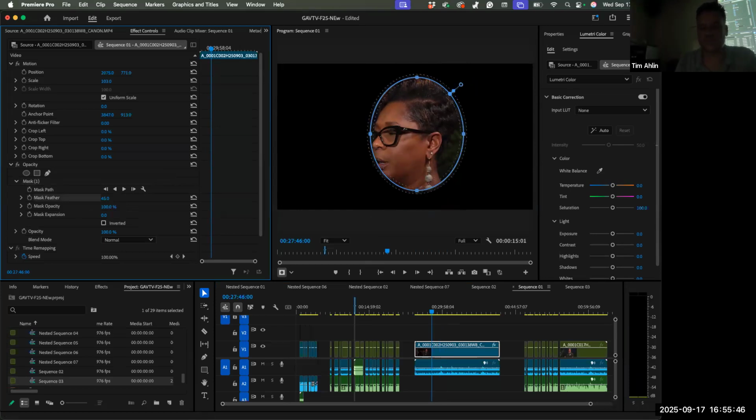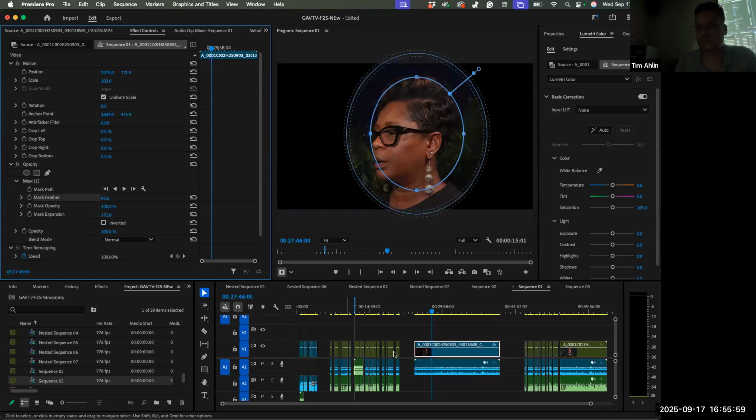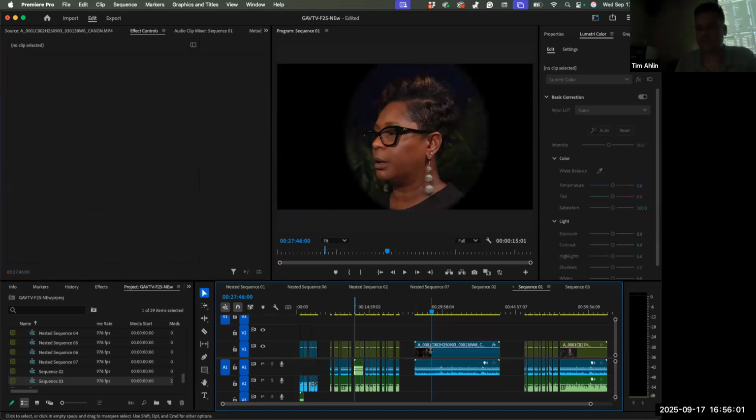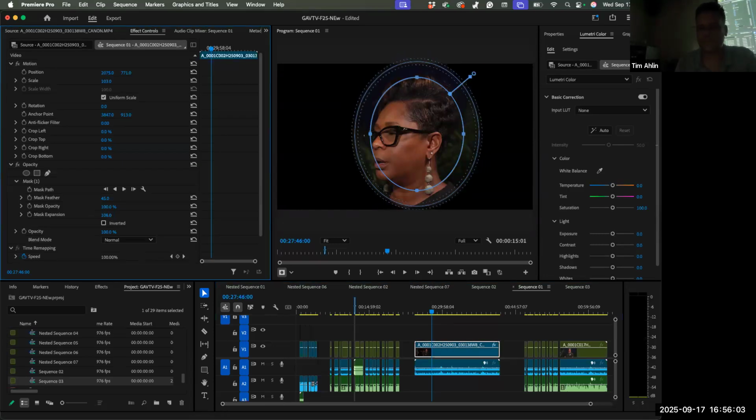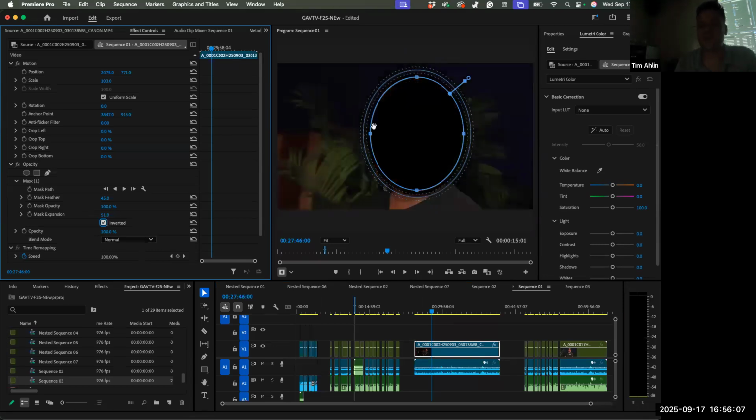We can also do our mask opacity, which we can control how much opacity is in the image. And finally, mask expansion, we can make it bigger or smaller just by choosing like, okay, our mask is going to eat up that much or this much. And inverted, if I invert my mask, look, I'm basically getting rid of her head and everything that's on, it's reversing the mask.